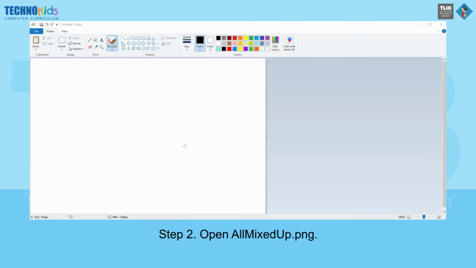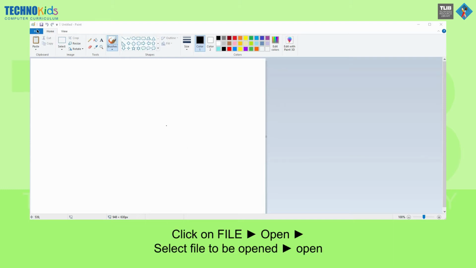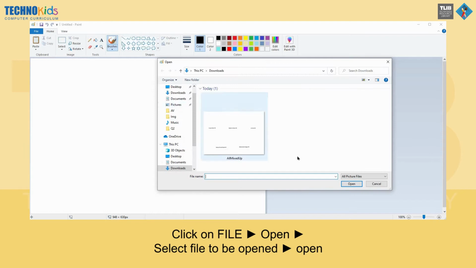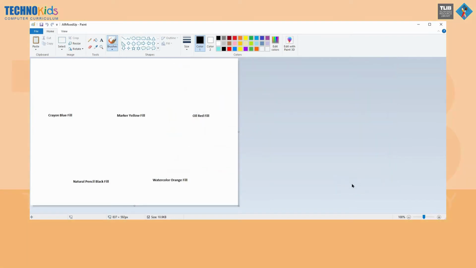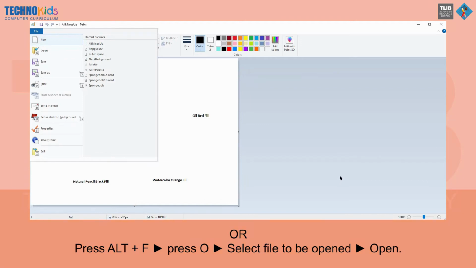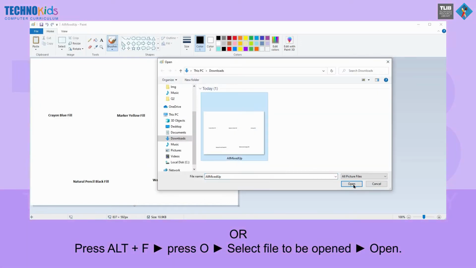Step 2. Open allmixedup.png. Click on File. Open. Select File to be opened. Or press Alt-F. Press O. Select File to be opened, click Open.